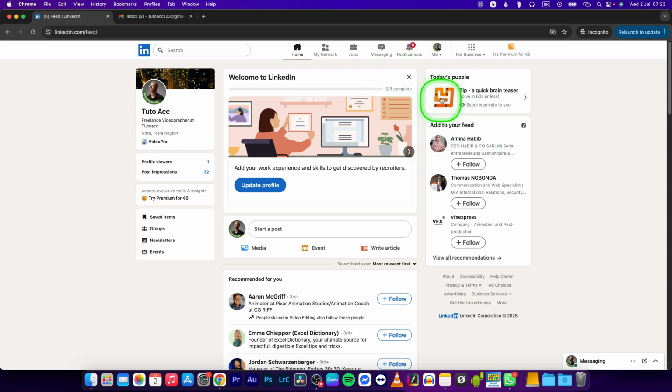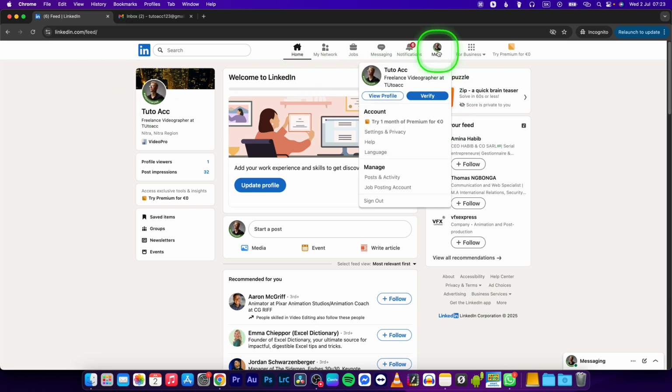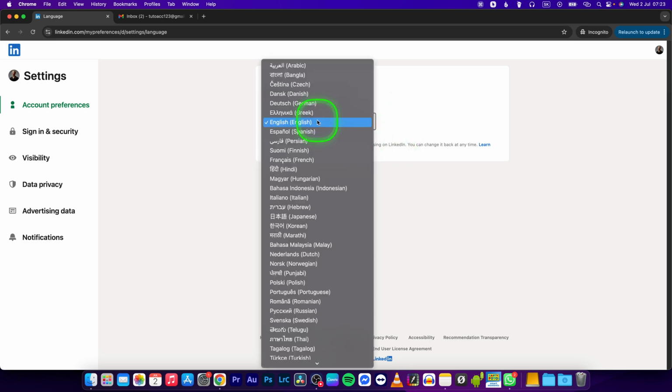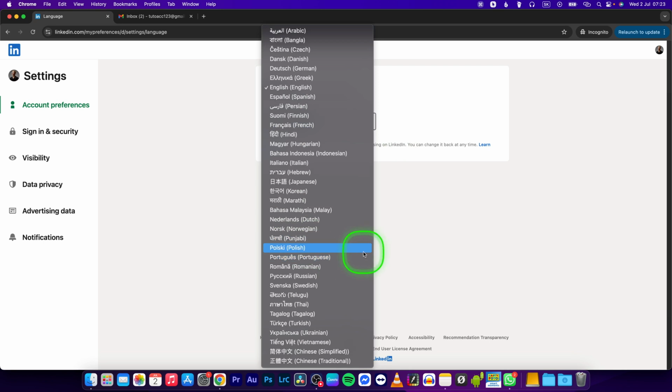Open up LinkedIn and click on your profile picture right here. Then simply click right here on this gray text which says language. This will open up this window which says language, so you can select the language you use on LinkedIn. Click on this and pick the language that you would like to use.